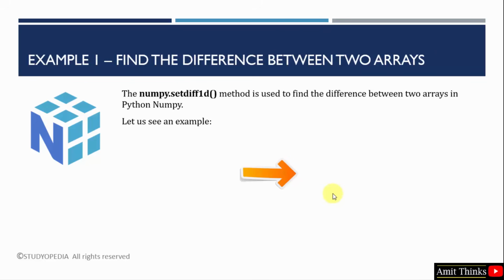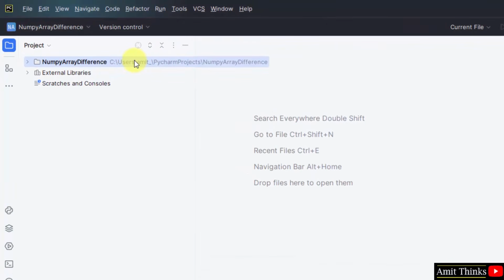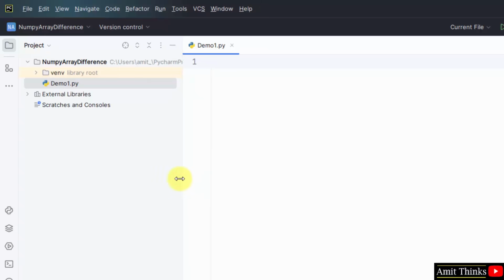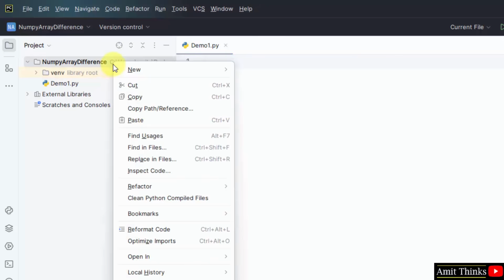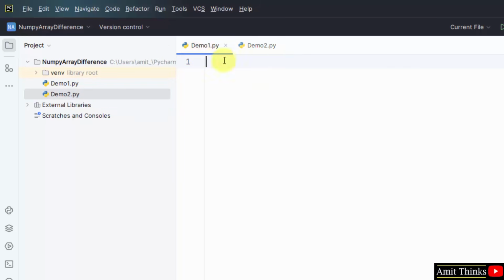In the first example, we will find a difference between two arrays using the numpy.setdiff1d method. Let's go to PyCharm. Herein we have created a project. Let us create a file. Right click, new, Python file, type demo1, press enter. It will automatically create a .py file because Python file is selected by default. Here it is, our first file. Let us create the second file also, since we have two examples. Now we have demo2 also.